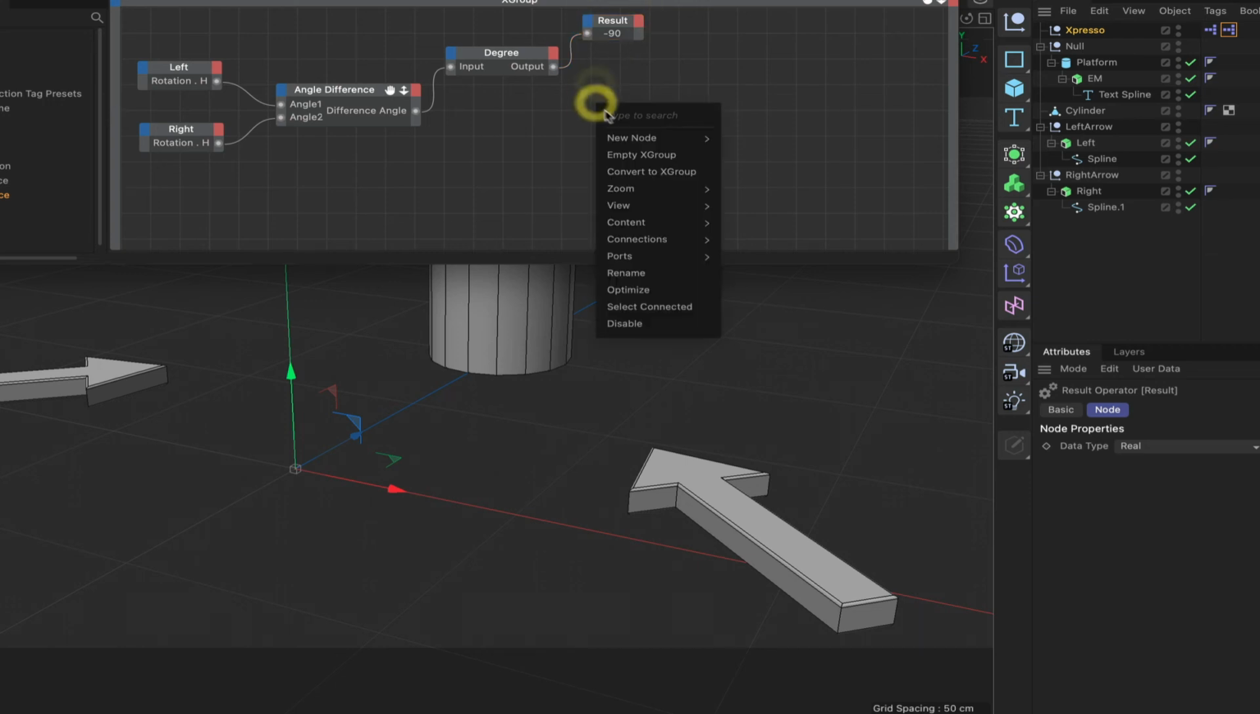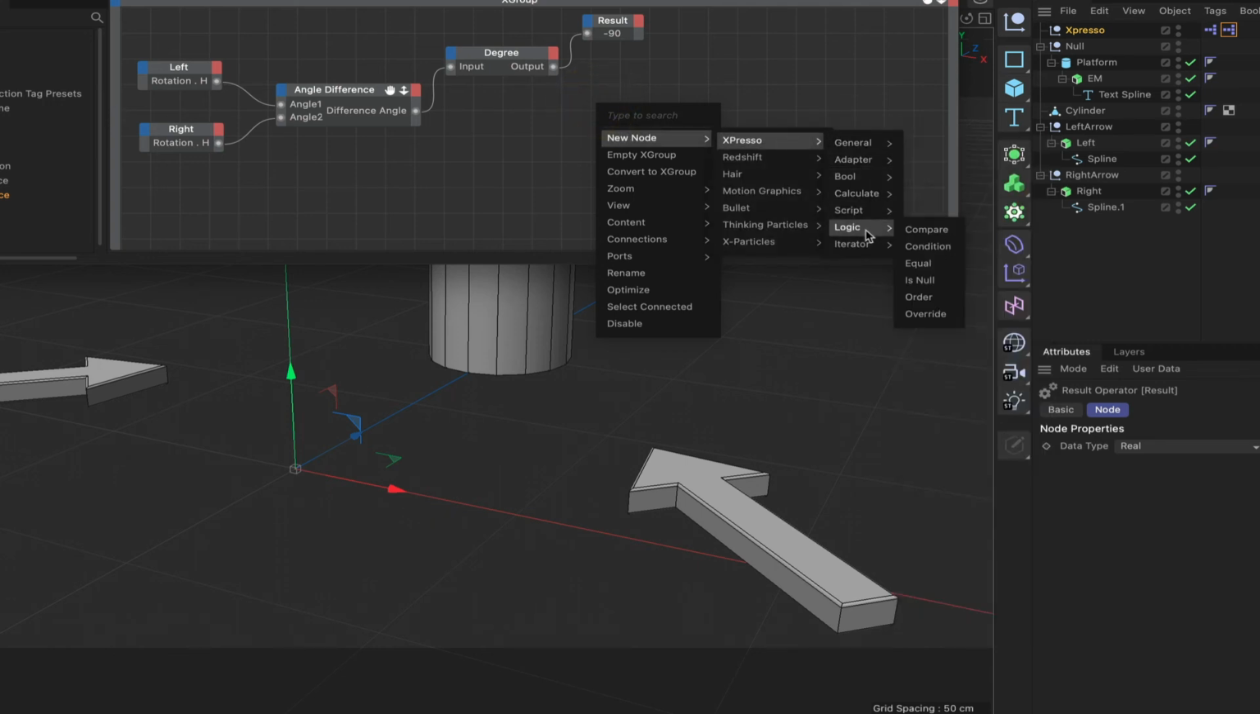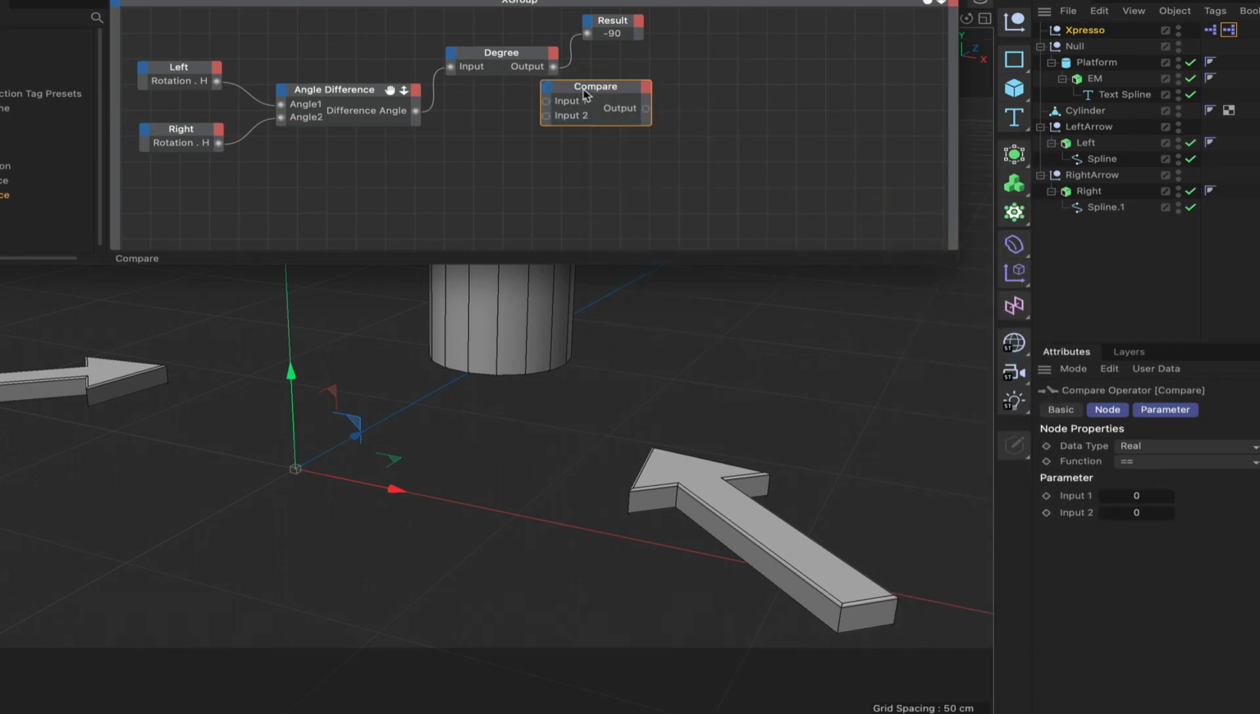Let's get a compare node, bring one of those in, and plumb the output of the degree node into input 1. We'll compare to less than or equal to, because it's going to be a minus, so we'll put minus 90 for now, and we'll see if this does work.